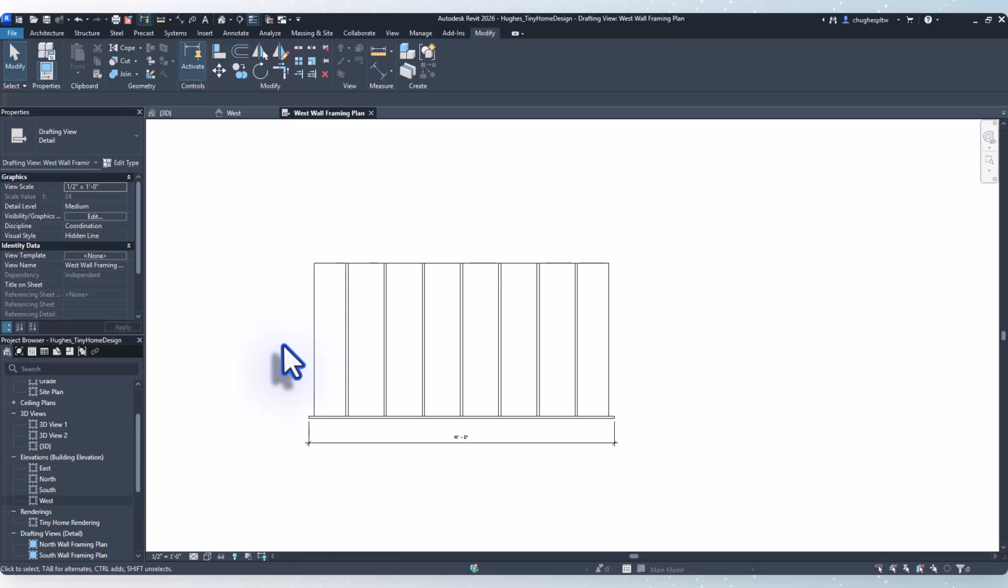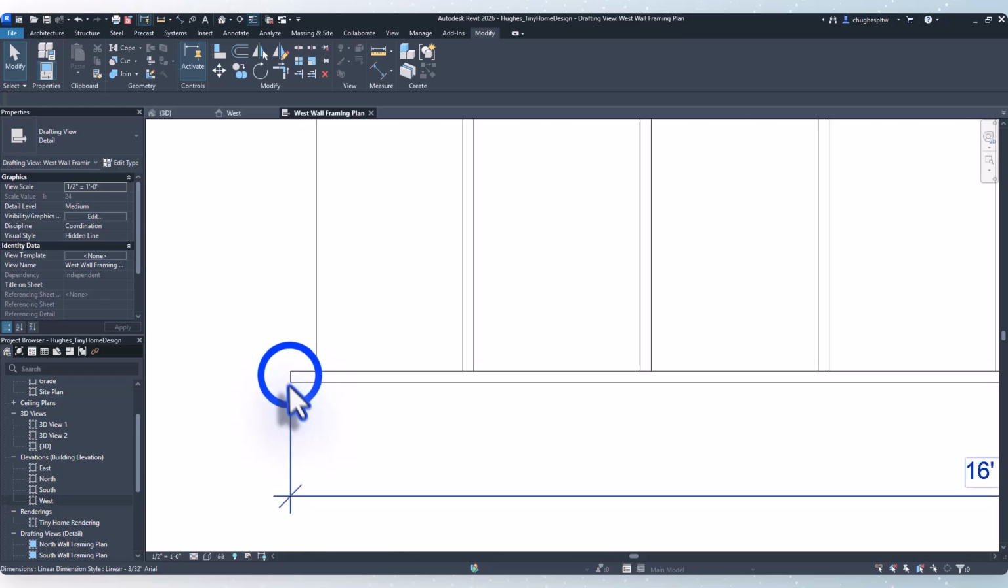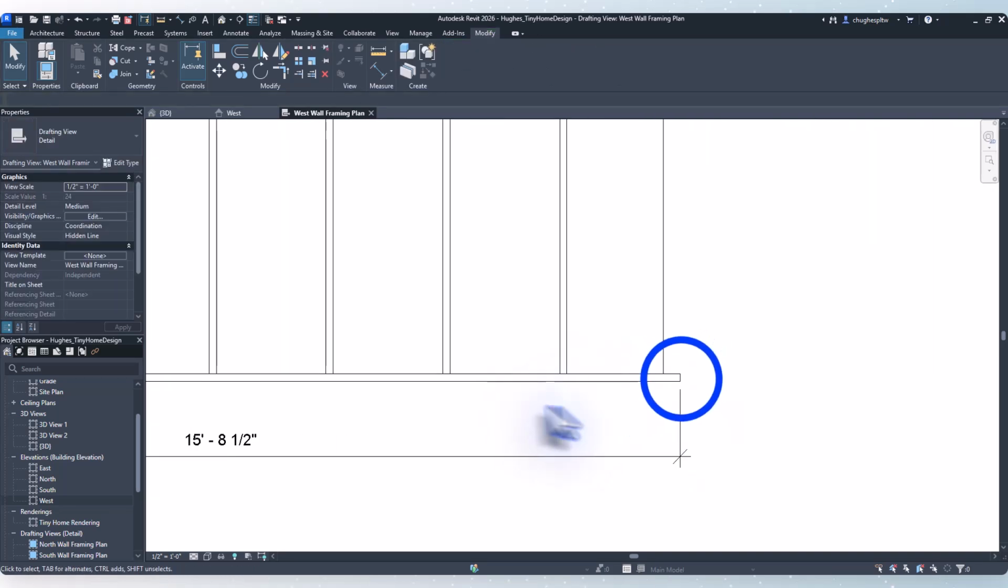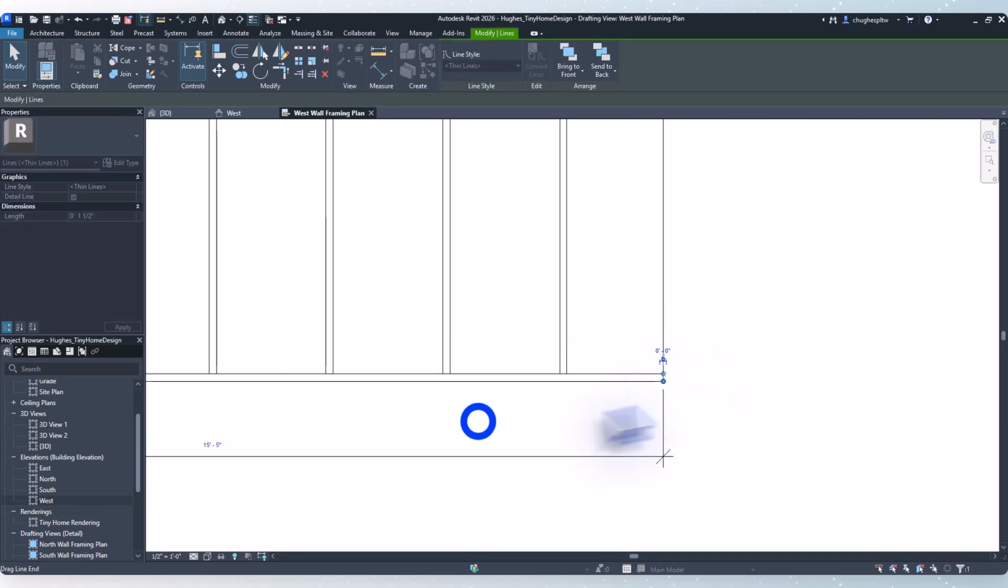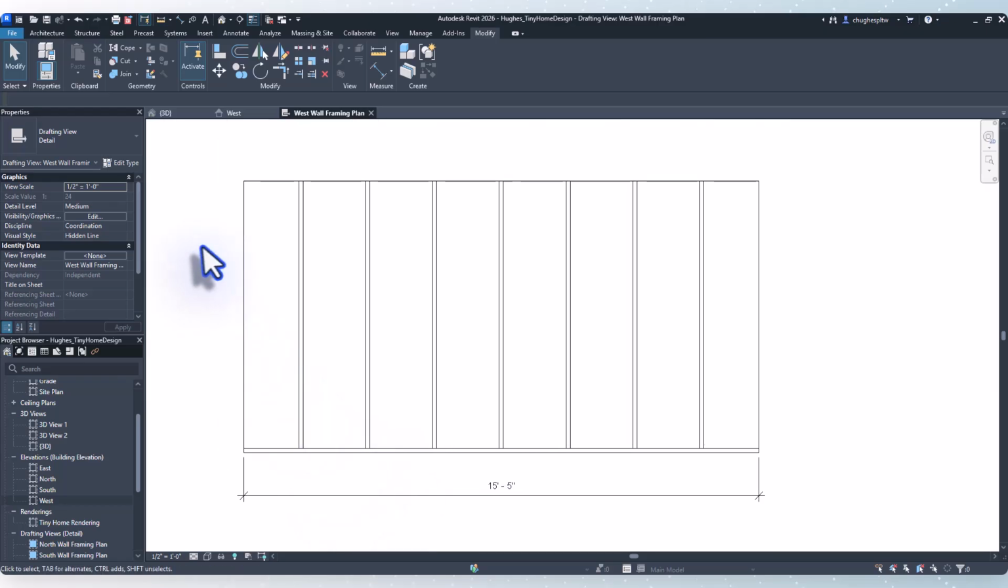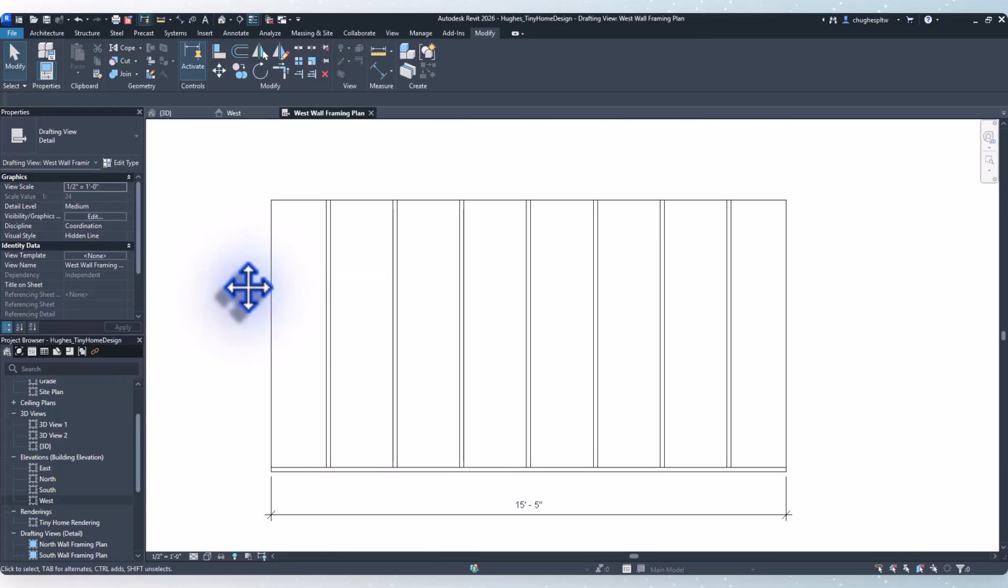That helps too. Same kind of thing: our sill plate, or sole plate, is going to have to come back. You can see that when we bring this back here, we're now at 15 foot 5 inches, which is where we actually want our particular wall to be.